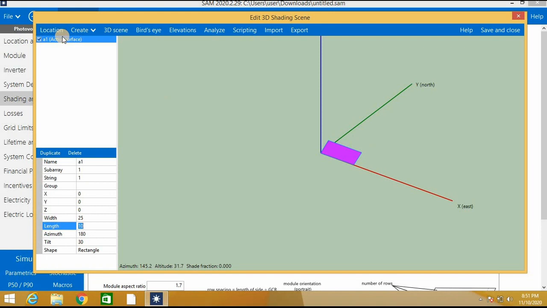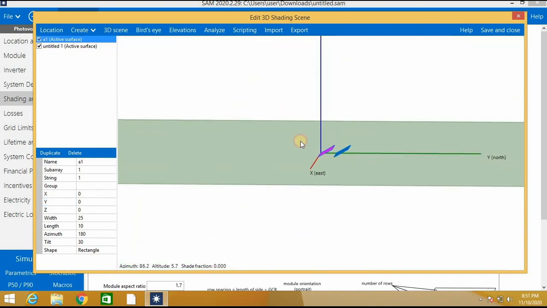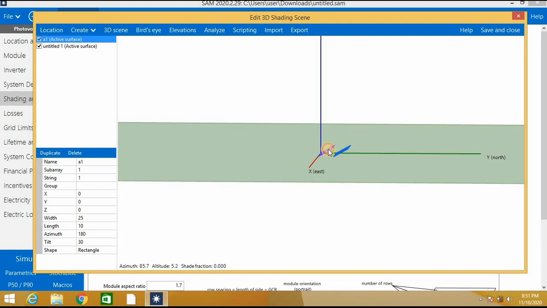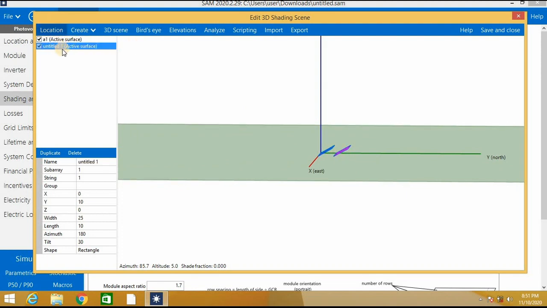Then similarly I can create another surface. If I want to create another surface, I click one more surface here. That is untitled surface. You click over here, X. Let's say this is the Y axis. If I take this as 10, then enter, that means you mark it. So here I have got two surfaces, surface 1 and surface 2.